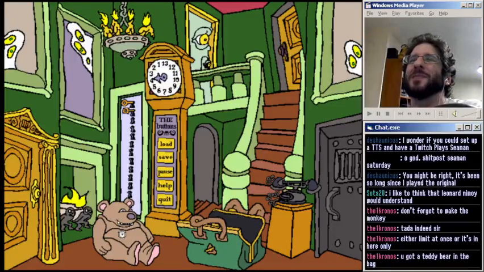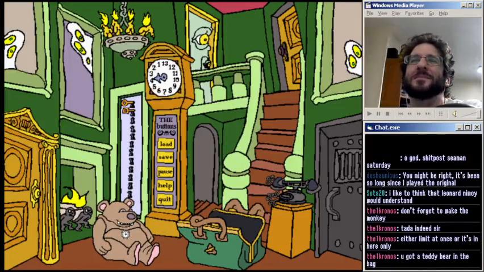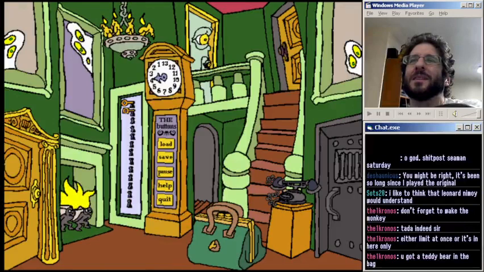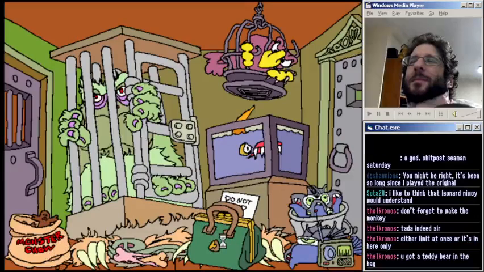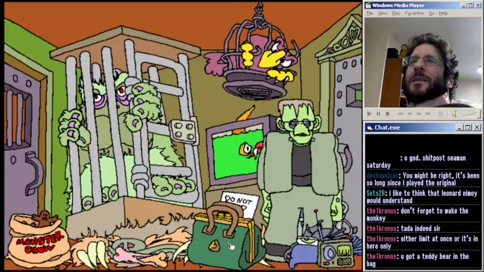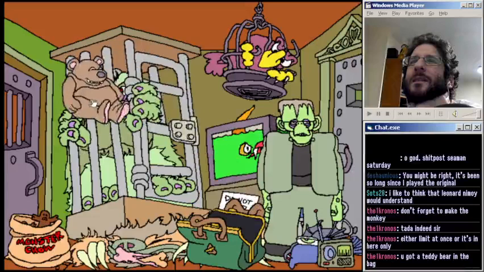4 o'clock and only 2 keys. Let's see, the gorilla helped with the fish. Maybe the gorilla can help with the teddy bear. Open it up.